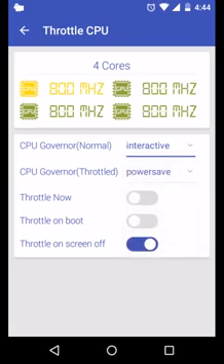Now you can throttle the CPU right now or on boot or when the screen is off. If you select the throttle on screen off, whenever the screen is off, the governor will be set to the throttle governor, which is power save in my case, and whenever the screen is on, it will be set to interactive. And if you want to throttle it now, you can do it. The governor will be set to the throttle one, which is power save. So it will set the frequency of each core to the minimum frequency, which is 800 in my case. If you want to do the same when the device is rebooted, then you can select the throttle on boot option.